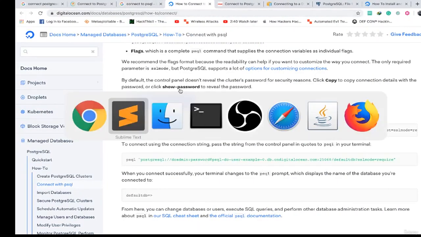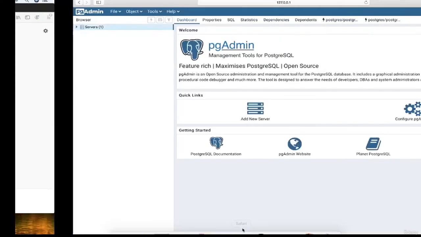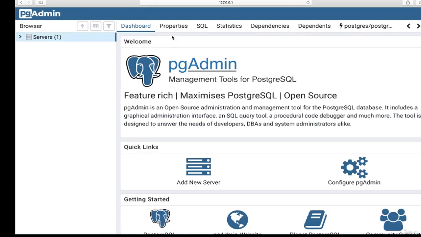You can see I already studied lots of how to connect using this one. But when I downloaded pgAdmin, I guess my Safari is on. Yes, you can see this is pgAdmin. You need this one, the management tools for PostgreSQL.